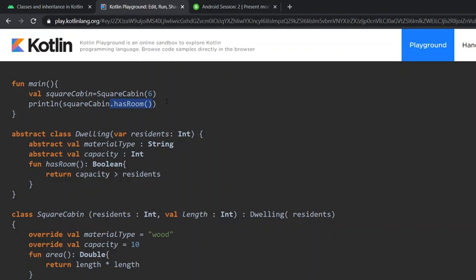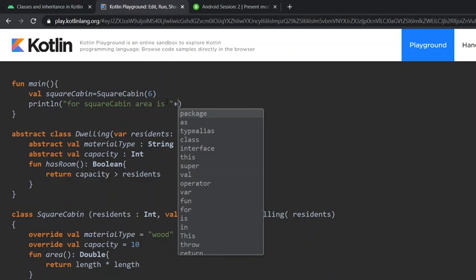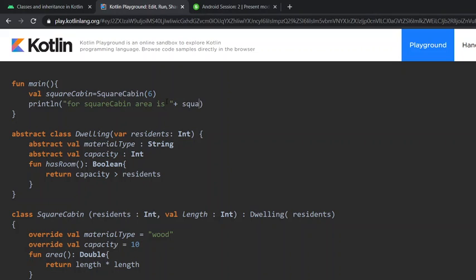Now let's print those areas here. Instead of having rooms, for square cabin, area is, right. Square cabin dot area. Looks like we have forgotten something. We have to pass length, right? Let's take it as 10.0.